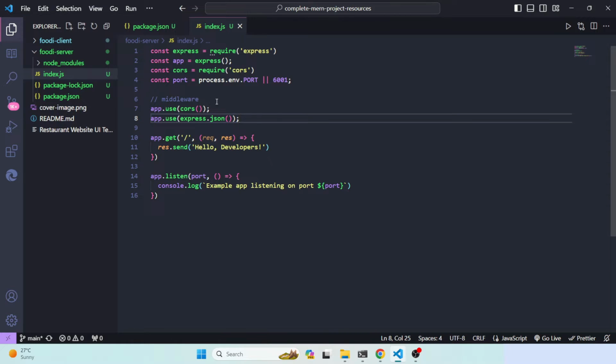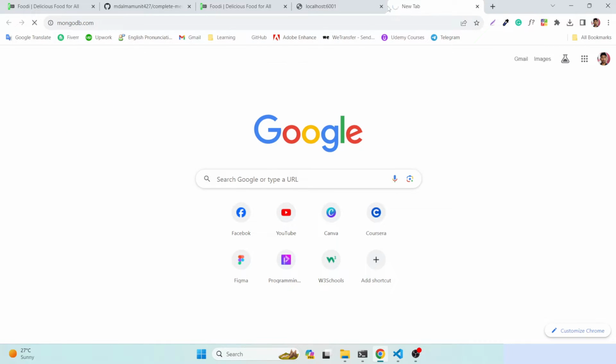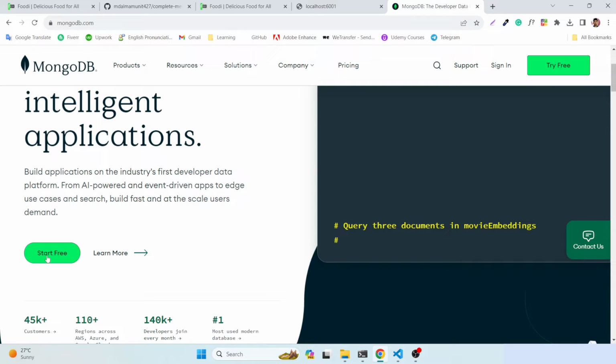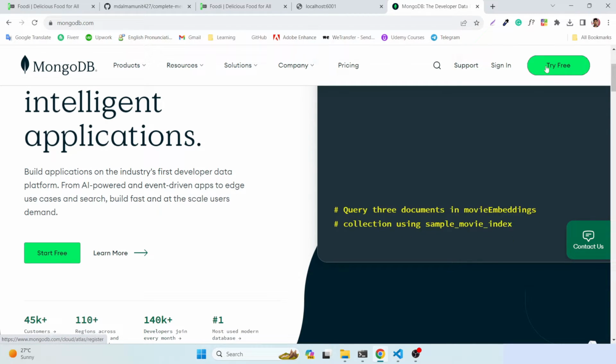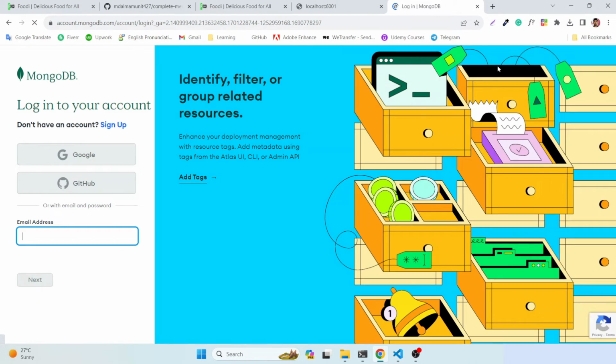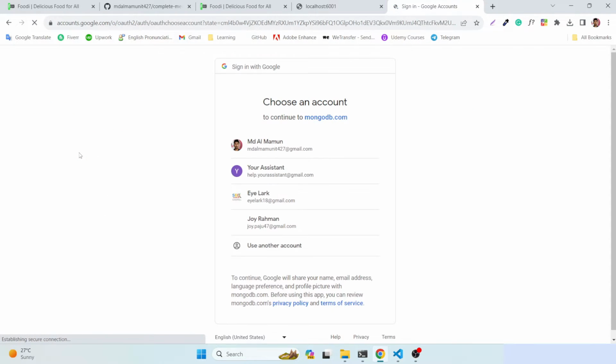And now after initializing this middleware, we want to integrate our MongoDB, so let's go to MongoDB. We'll type MongoDB, and actually we are going to connect MongoDB. If you don't have an account, you can just click start free, or try it free, or if you have an account then you can just sign in. Let me go to sign in. Here you can use your Google account to sign in or sign up. I'm using my Google account.